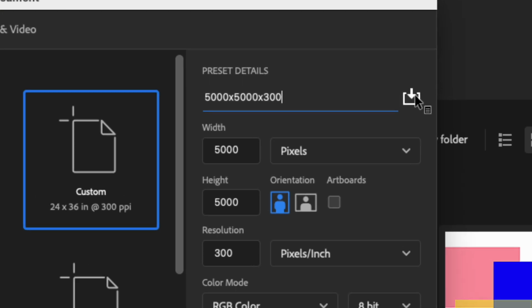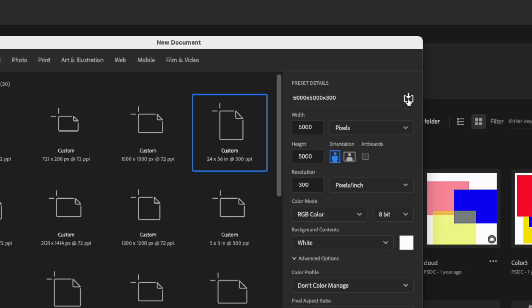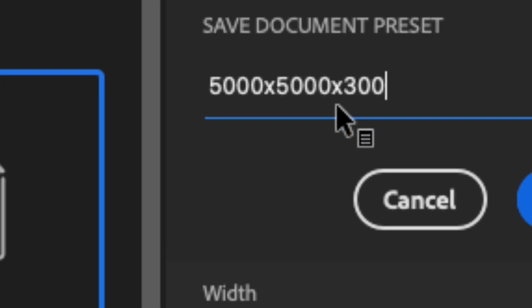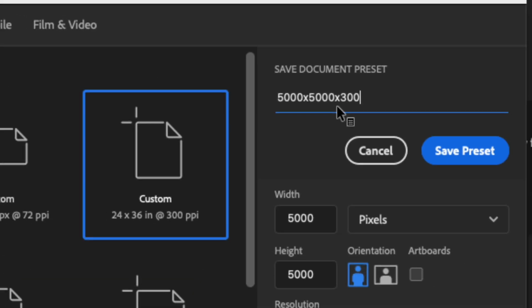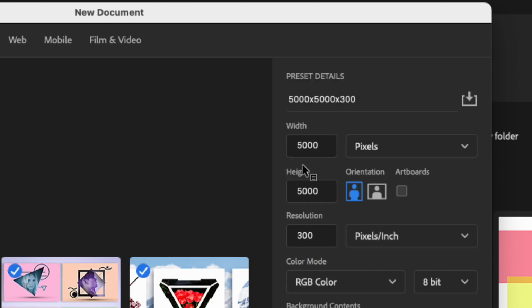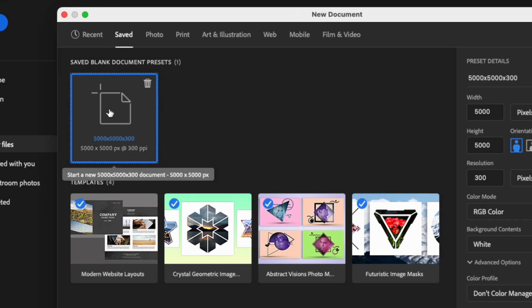Once you've done that, there's a little icon right here. Go ahead and click that one, please. And now you can actually save it, and let's go ahead and rename it. It didn't keep the name, so you have to rename it again, unfortunately. So let's do this, 5,000 by 5,000. Alrighty. And then go ahead and save it. And once you save it, guess what? In save, there it is.